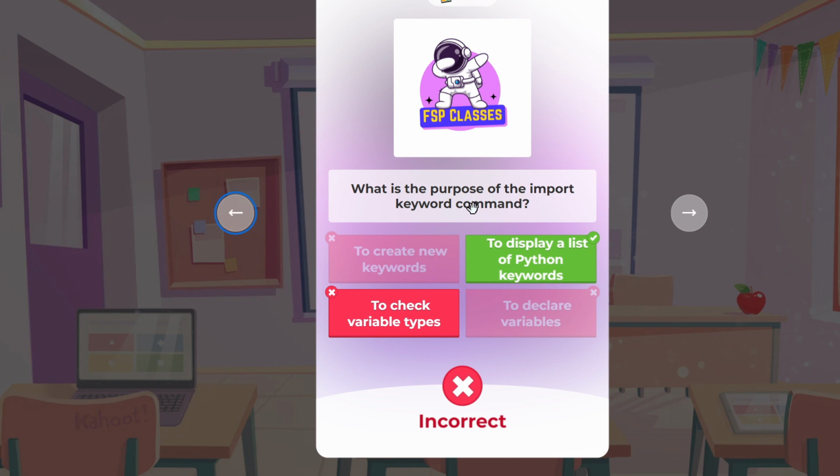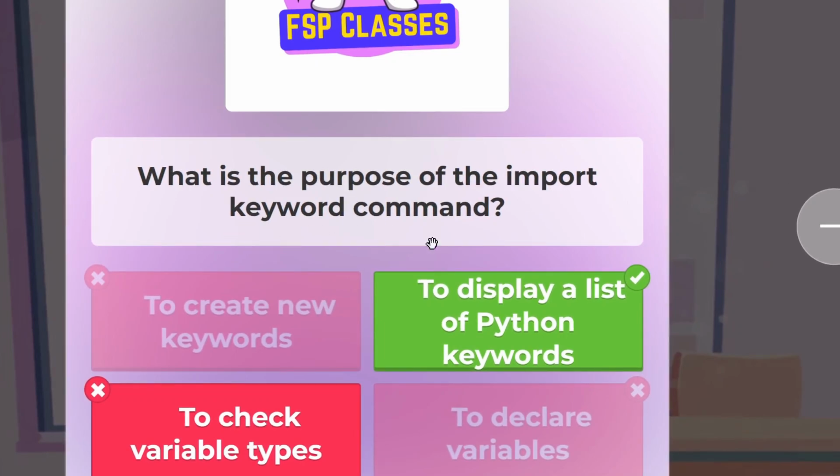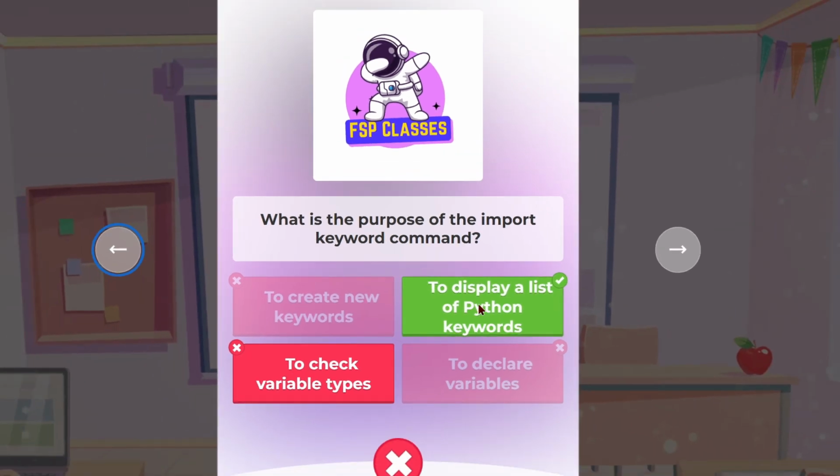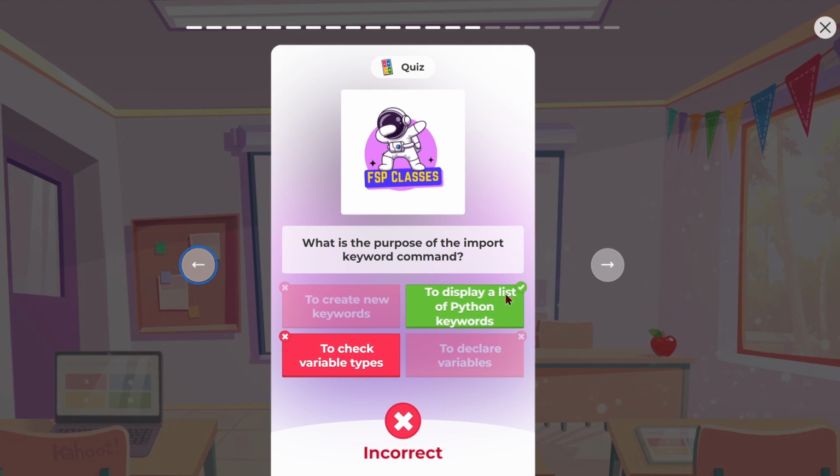See, the line is changing, but this is a complete command. Which command? Import keyword. What is the purpose of the import keyword command? The purpose is to display a list of Python keywords. Okay, because keywords are what? Reserved words, predefined words.